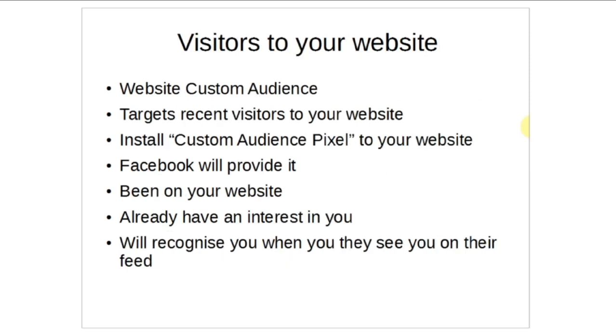Likewise, if someone has visited your website, you could create the custom audience for your website visitors using the custom audience pixel. Facebook provides you with this pixel, and again, as we've spoken about previously, you're targeting people who've been on your site, they've expressed an interest in you, so they will recognise you when they see you on the feed saying, come and like our page. And because they've been on your website, and I'm sure your website will have been such good quality and helpful to them, they will be more than happy to come and like your page. And again, that makes them a quality, valuable like.